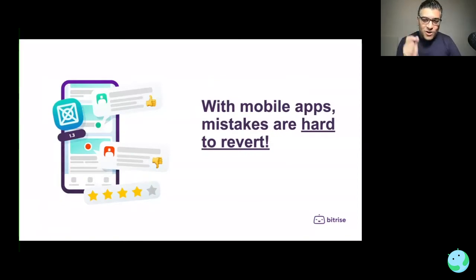And one more important point, that with mobile apps, mistakes are harder to revert. If you can imagine, if you are deploying web applications, you can almost deploy 100 web applications in a day, because you can just refresh the web browser and you will find a new website. It can be a totally new website in your browser. And this is the same in the backend. For example, you can deploy different backend services in just 1 minute, and you will have a new version of the backend or the website.